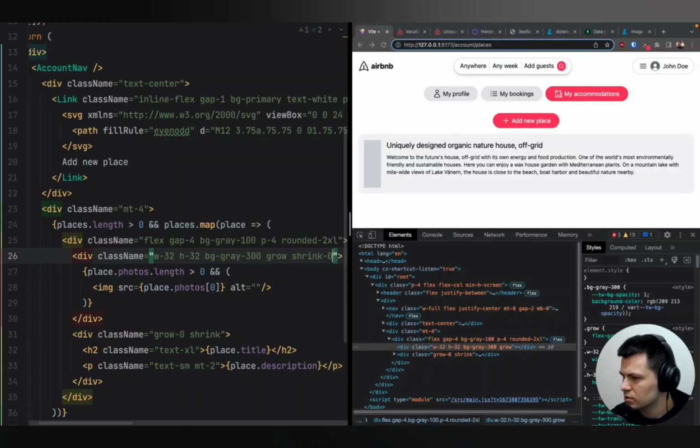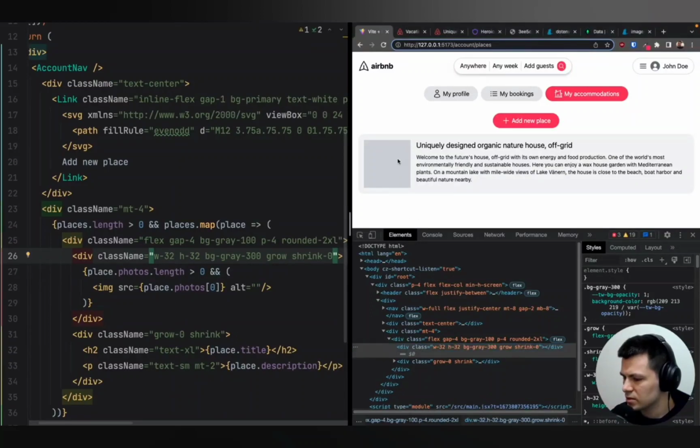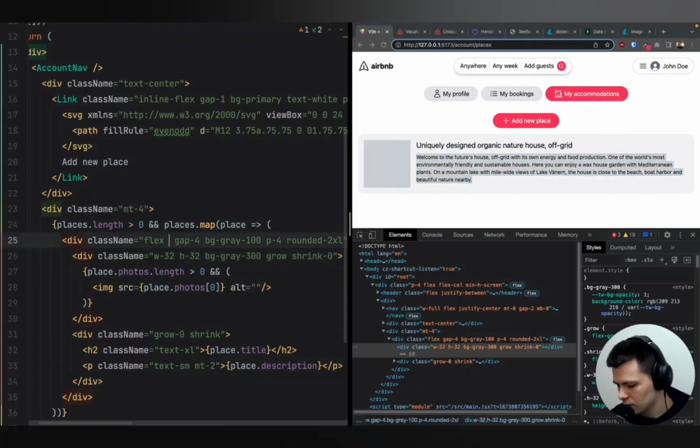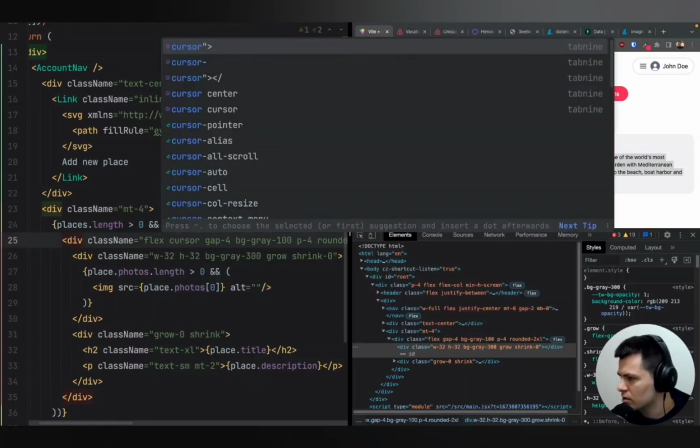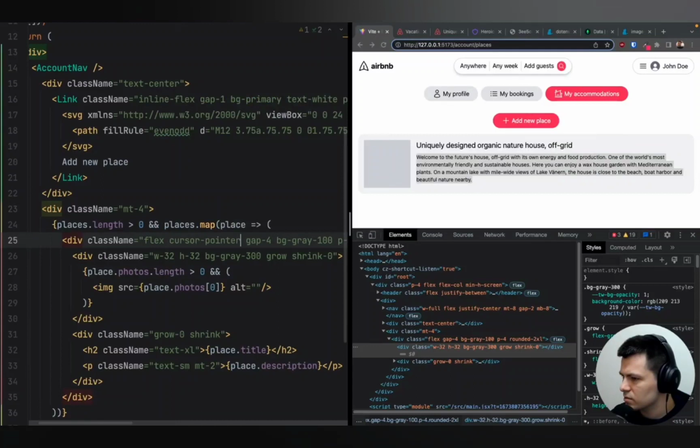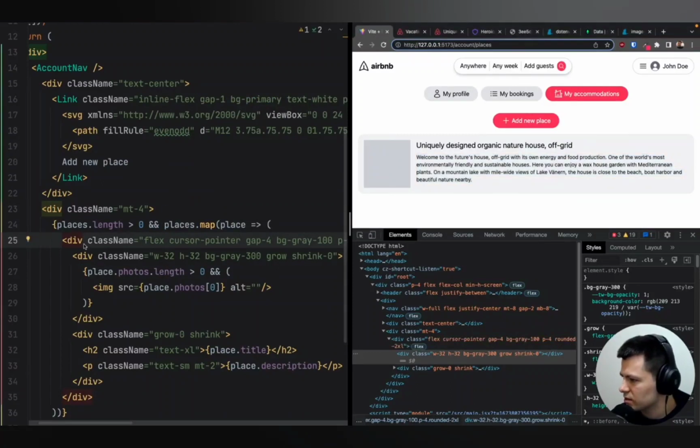So let's do shrink to 0, and now this one is right. So now it looks better. But now we should be able to add an arrow cursor on this one. So let's do cursor pointer. Yes, and now let's make a link of this.